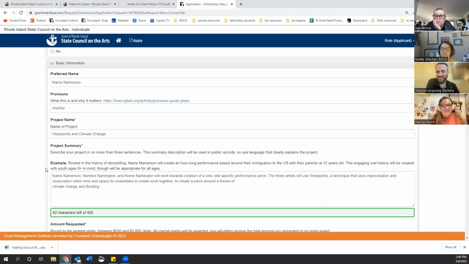A lot of folks don't know what viewpoints is, which is fine, right? That's a very specific kind of process used in theater and dance that I know about because I have an MFA in theater and I worked with a lot of the viewpoint folks. So we explain viewpoints because there's an expectation that not everybody knows what it is, including the folks on the panel, right? There might not be a theater person of this type on the panel.